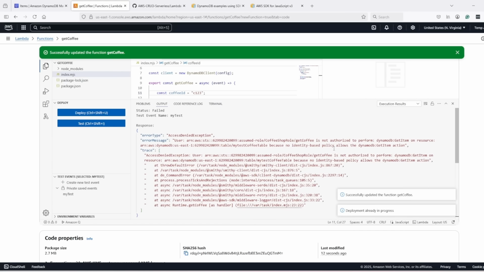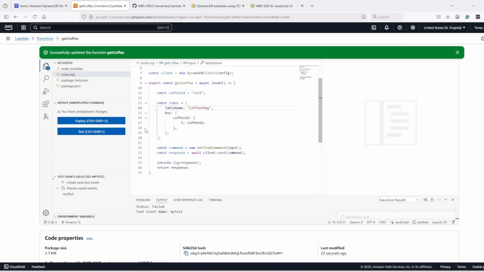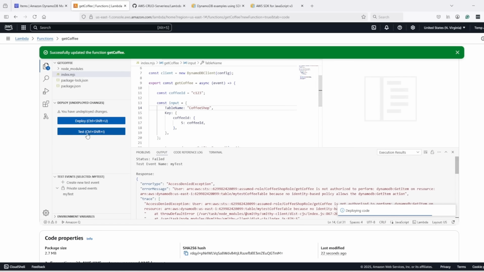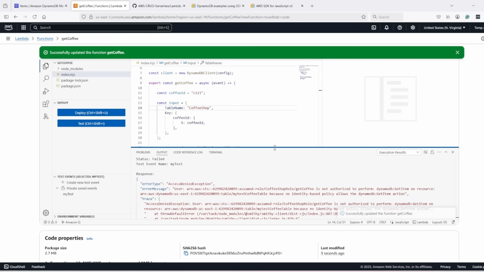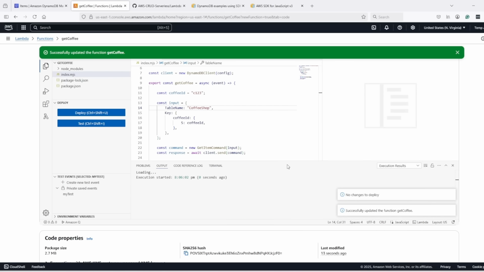Access denied. Get coffee is not authorized to perform. Okay, I forgot to edit the table name. Let's run again. Looks like it's not deployed properly. Now let's run again.